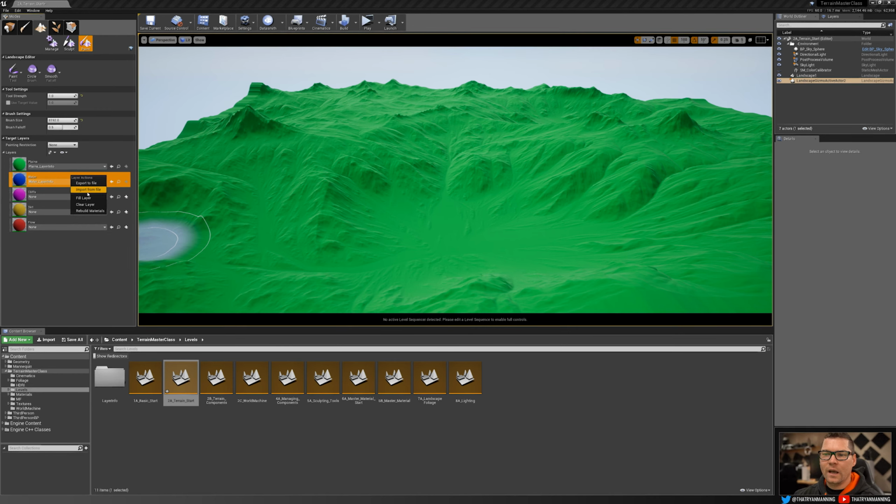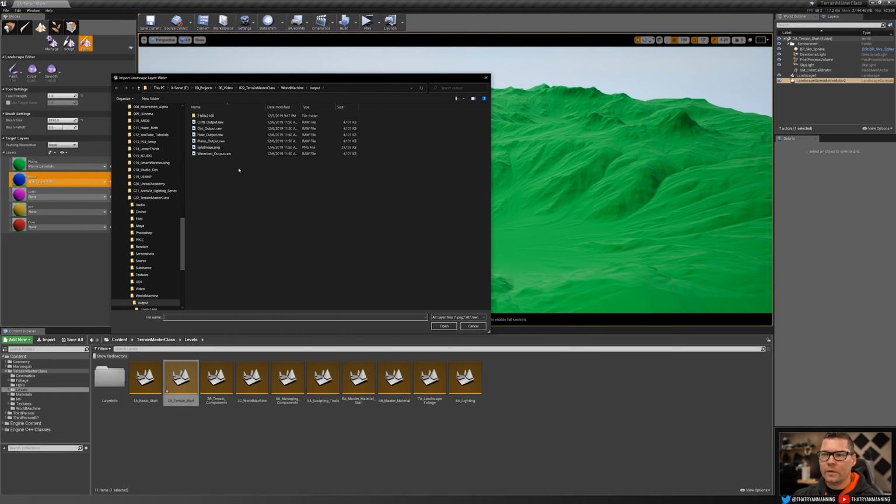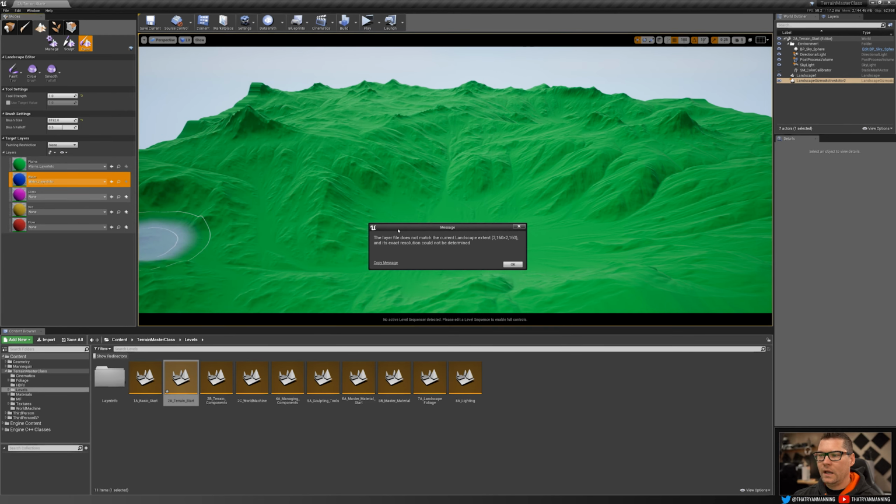So I'm going to right click. I'm going to do import from file. So we'll navigate back, and I want to use that flow. If you remember, that's just the different water. So I'm going to click my flow output.raw, open it, and boom. Layer does not match the current landscape extent.